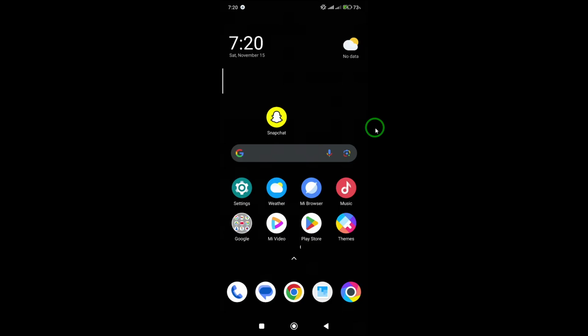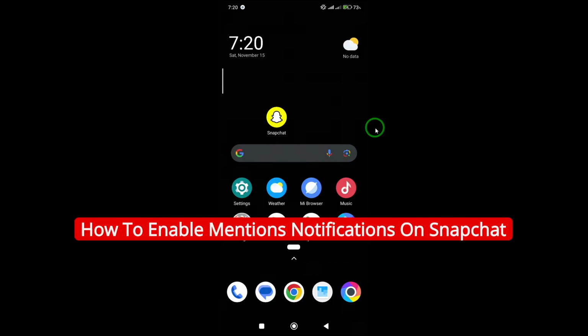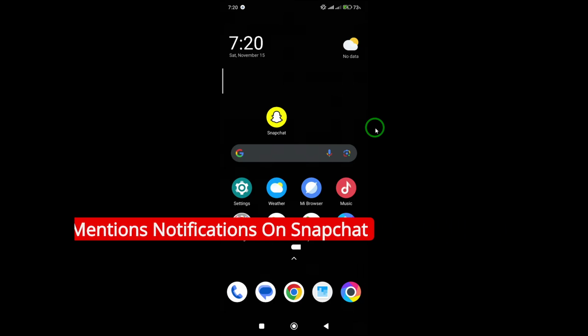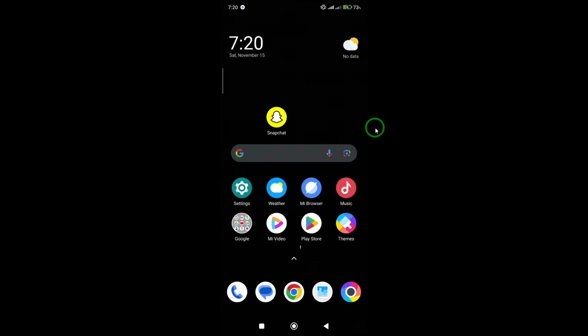Welcome. In today's video, you'll learn step-by-step how to enable mentions notifications on Snapchat. This quick update will make sure you never miss when someone tags or mentions you in their stories, snaps, or chats. Let's get started. First, open the Snapchat app on your phone.